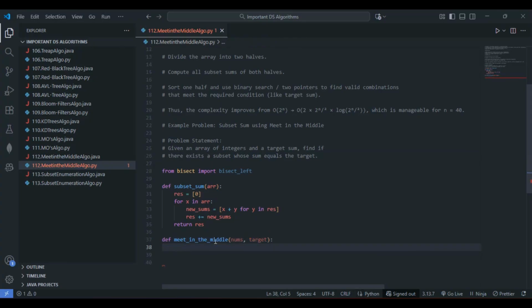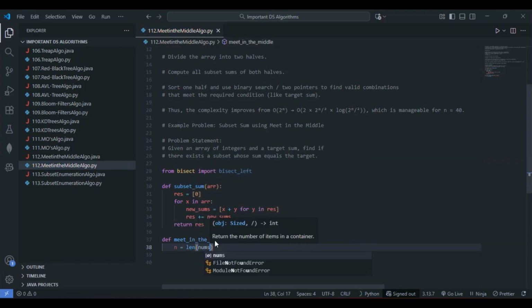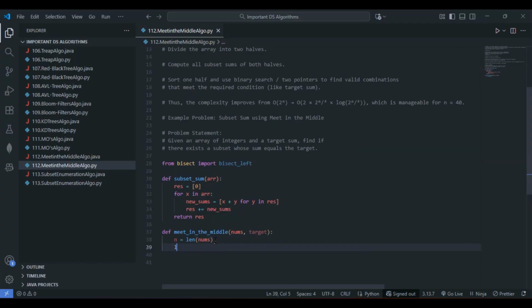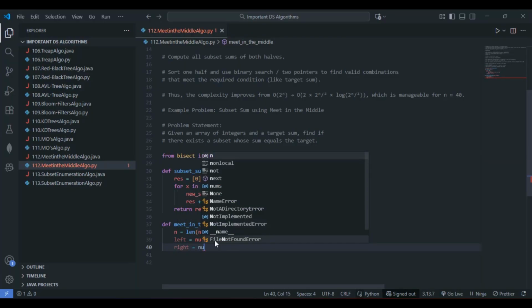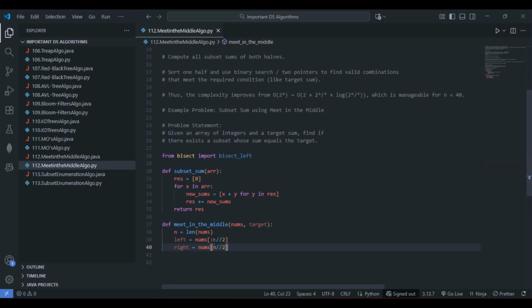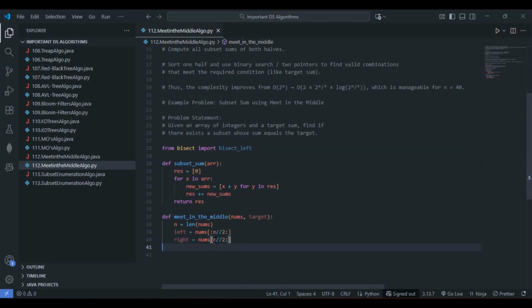So within the meet in the middle function, we'll be making use of the length of nums, nums dot length, everywhere. So let me assign that one to the variable n actually. Yep. Next, what we will do, let me initialize left to nums of colon n by 2. Yep. So this is fine. Next, let me go with the right and let me go with nums of n by 2 colon. Yep. So this is fine as well.